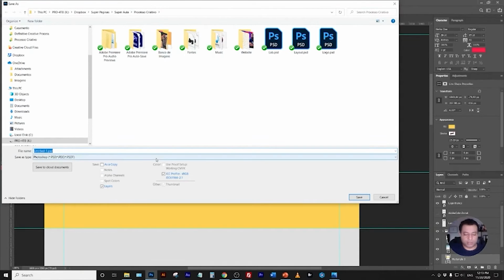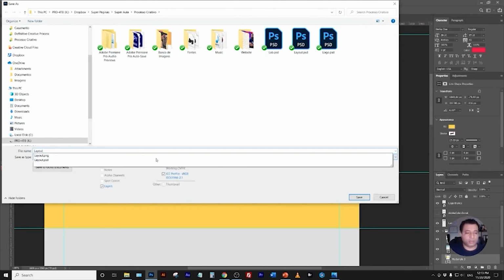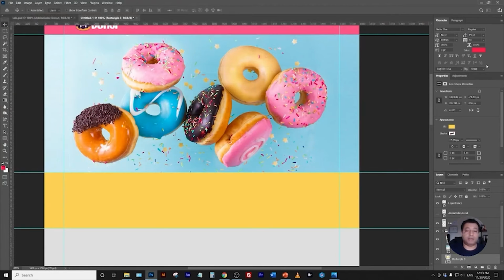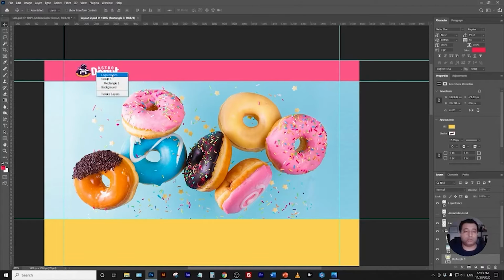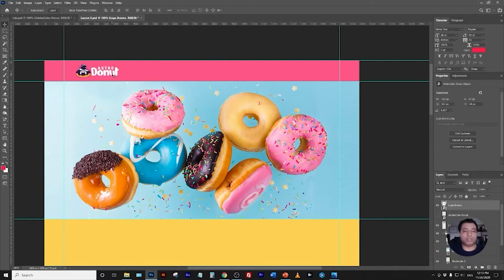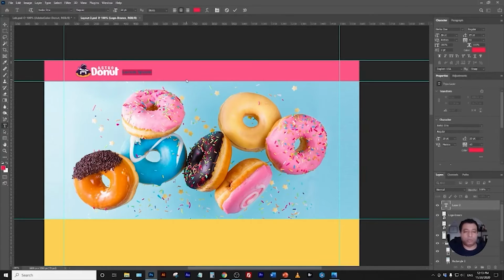Let me save this as layout 2, because I already have the layout 1 I made for my students in Brazil. So I'm doing this project here for you in the US, Europe, for all the English speakers, guys. All right, so let me save this layout. Let's go with the menu. The basic menu is like home, and look at that.